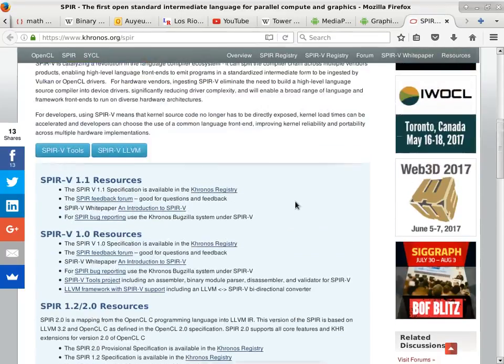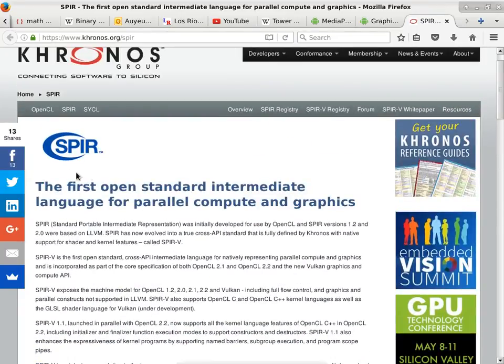It's fun to play with SPIR-V. Is Vulkan a language, or at least a part of it is a language? Okay, the first open standard intermediate language for parallel computing and graphics. So it is a language, a specification for a particular programming language with a specialization in parallel computing and graphics.